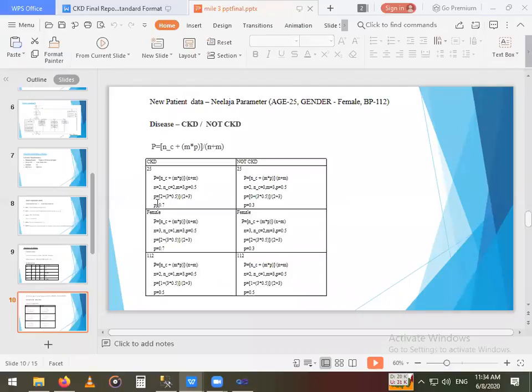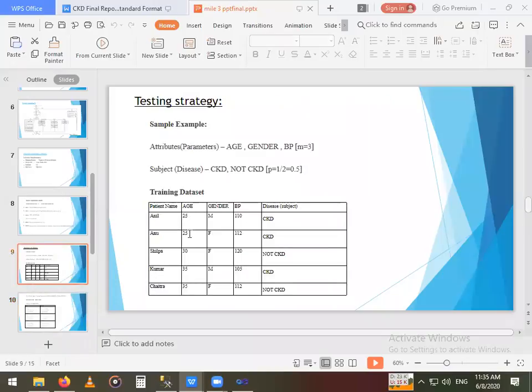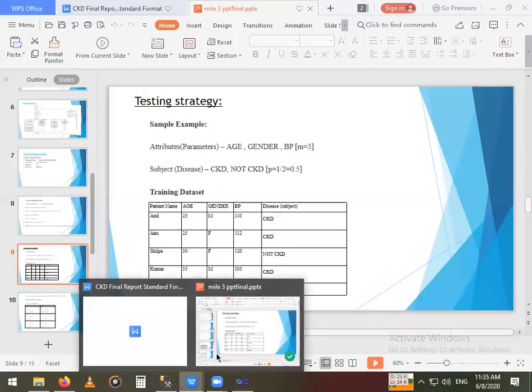Then we'll compute the probability, and we'll find that for age equal to 25 with CKD it is 0.7. Similarly, we'll find it for not CKD also. For not CKD, all the values are the same except NC. Here NC is the number of records where age is equal to 25 and CKD is not equal to yes. Since we have only 2 patients where age is equal to 25 and both are suffering from CKD, in the not CKD case NC becomes 0.